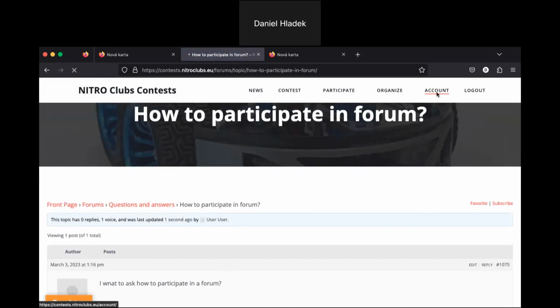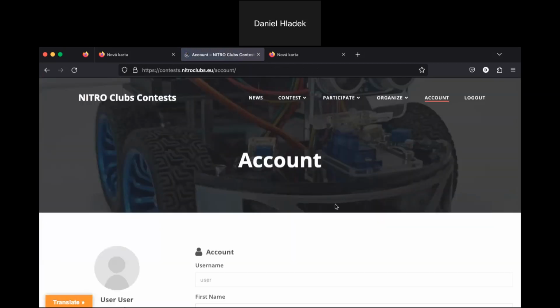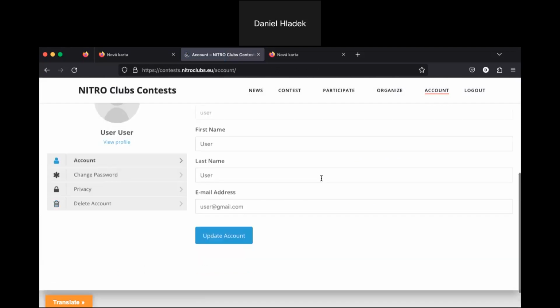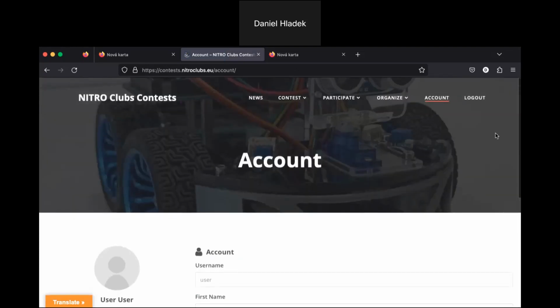If you want to change a password, you can click on account and a form appears where you can change your credentials. When I'm finished, I click on logout.